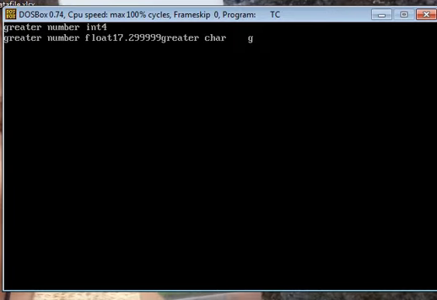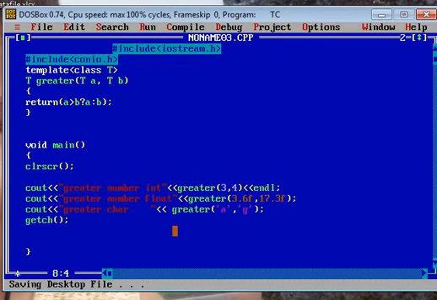Yes, it is giving the correct output. The greater number of integers is 4, the greater number of float is 17.3, and the greater character is G. So by using a template, we have created a very small program which is able to handle all types of parameters. A template is nothing but a function that we create which will work independent of the data type.